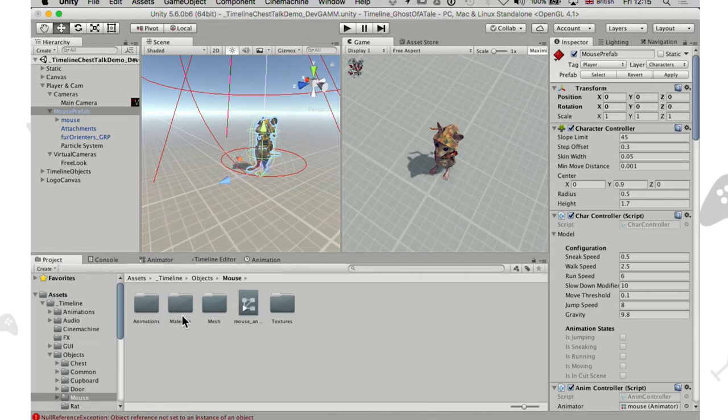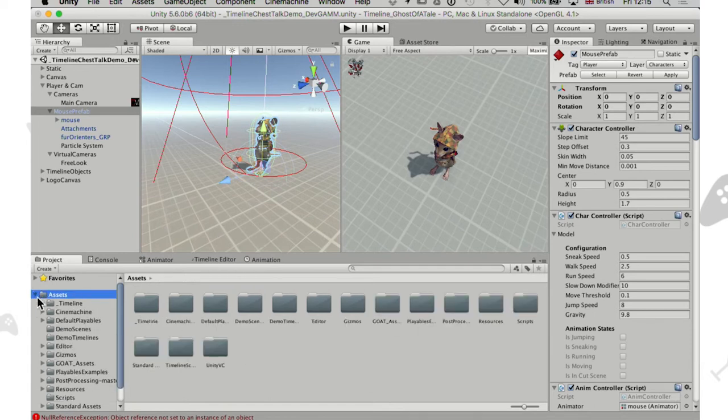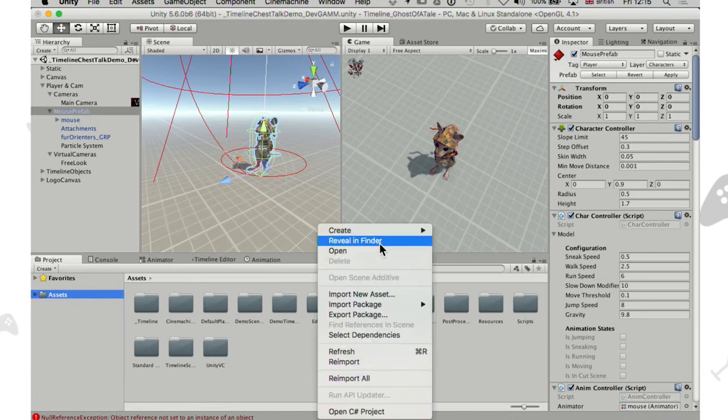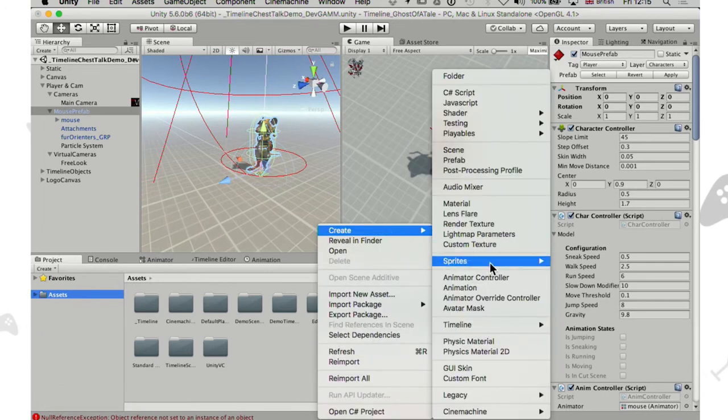So timelines are assets, and they live in the project. They're like scriptable objects, if you want. So I'm going to go to the root of the project, and I'm just going to create one here. And I go to Create, Timeline, Timeline. This creates a new asset. I'm going to rename it Mouse.